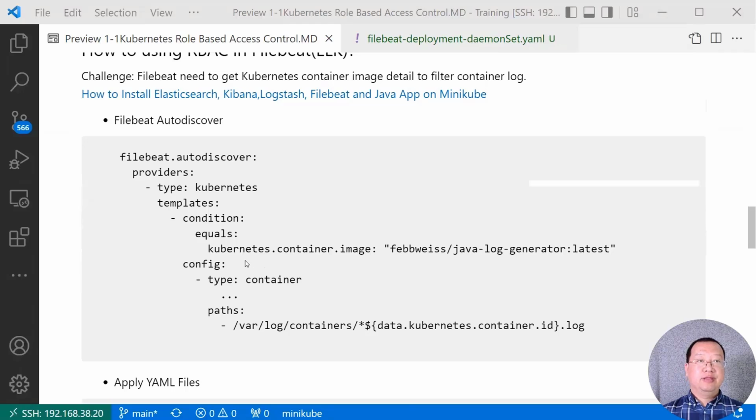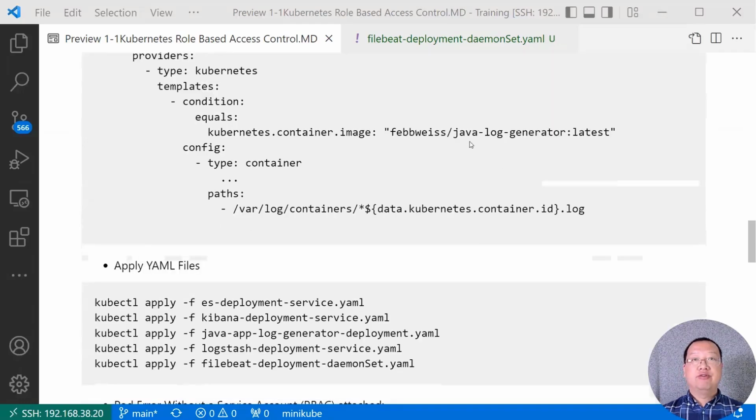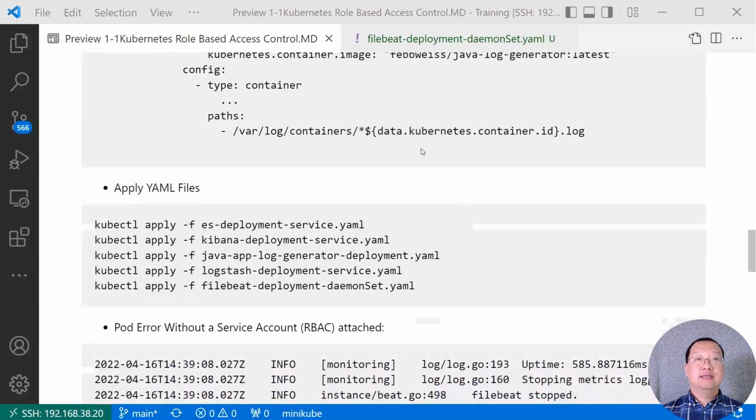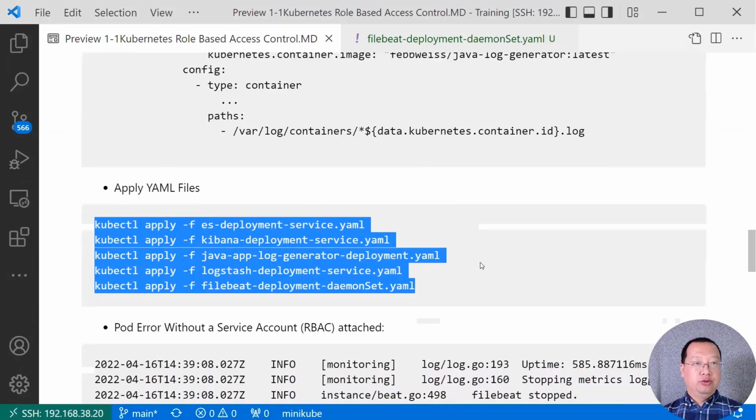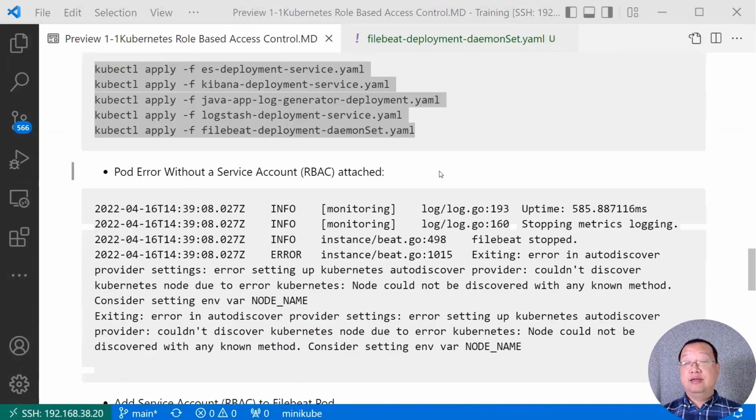You see there is a for condition formula. We want to collect the pod log from the Java log generator image, and then there's a Kubernetes container log file. You are able to go to the YAML file folder and apply the kubectl command to deploy the Elastic Stack and the Java app log generator. Without the service account attached to the Filebeat pod, you will run into the error message below.